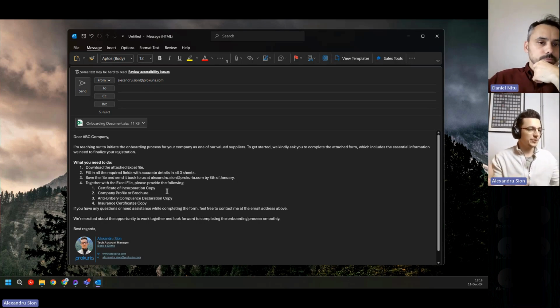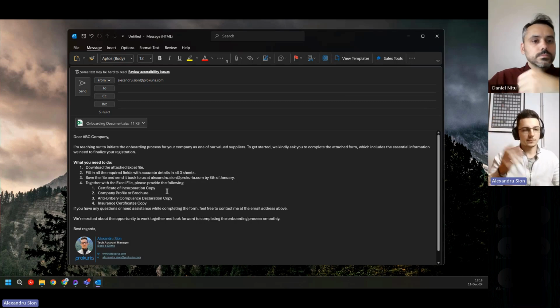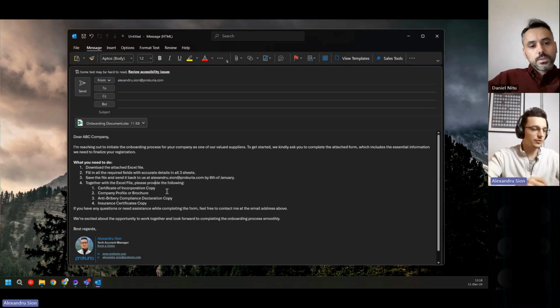So I need to centralize all the documents, maybe in a shared drive or something like that, and then put some notes regarding the supplier that, hey, this came on 11th of December. Maybe next year around this time, I need to follow up with them, make sure that all the documents are up to date and etc.